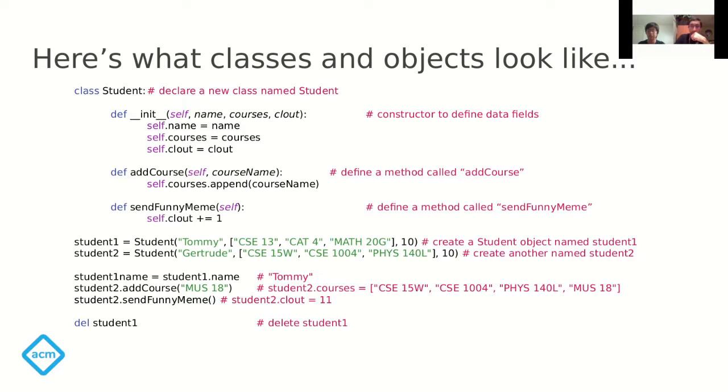And then here, we can use the same dot operator that we used over here to access its courses and then append a course. So here we're appending muse18 and we get student 2 courses as this now. But keep in mind, we're not actually returning any value here. This is just the value of student 2.courses. So here we have student 2.sendFunnyMeme. So again, this doesn't return any value, but basically sendFunnyMeme is called while student 2 is passed in, and student 2's clout will be increased by 1.